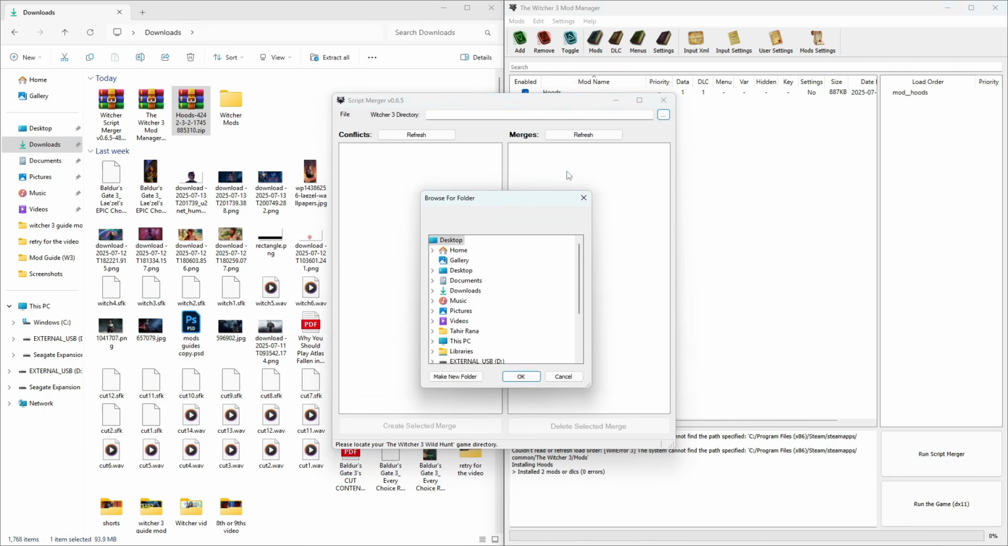So simply follow me for the equivalent of your game path. If you can't figure it out, again, just go to Steam, right click on The Witcher 3 and browse local files, and then copy the game path into this field. Once that's done, the script merger will run, and sometimes you'll get no conflicts like I just did.